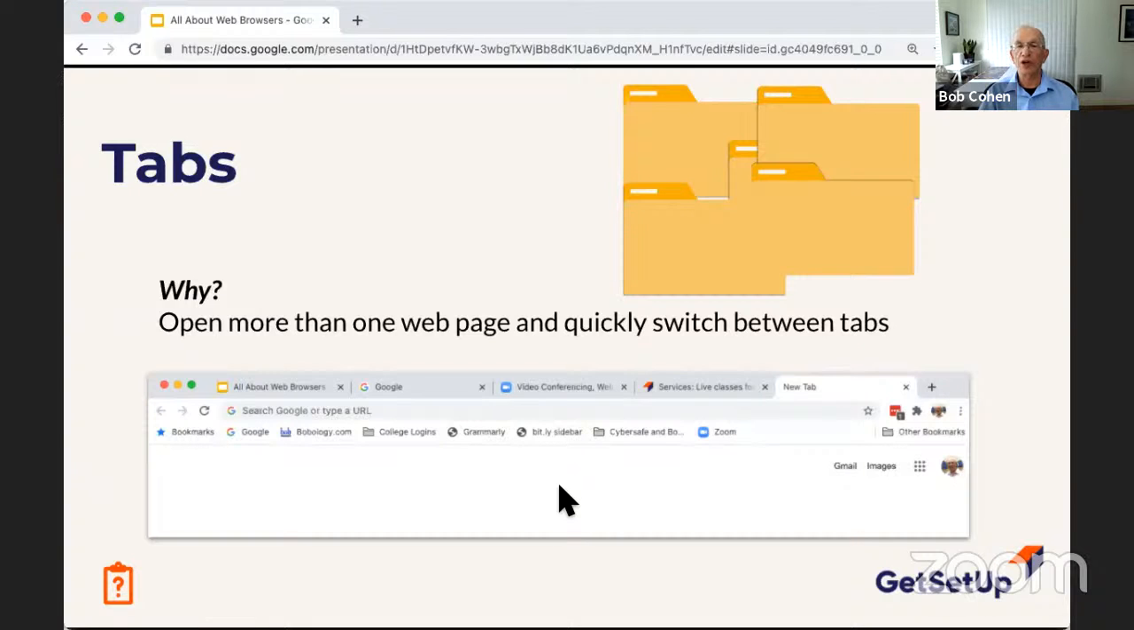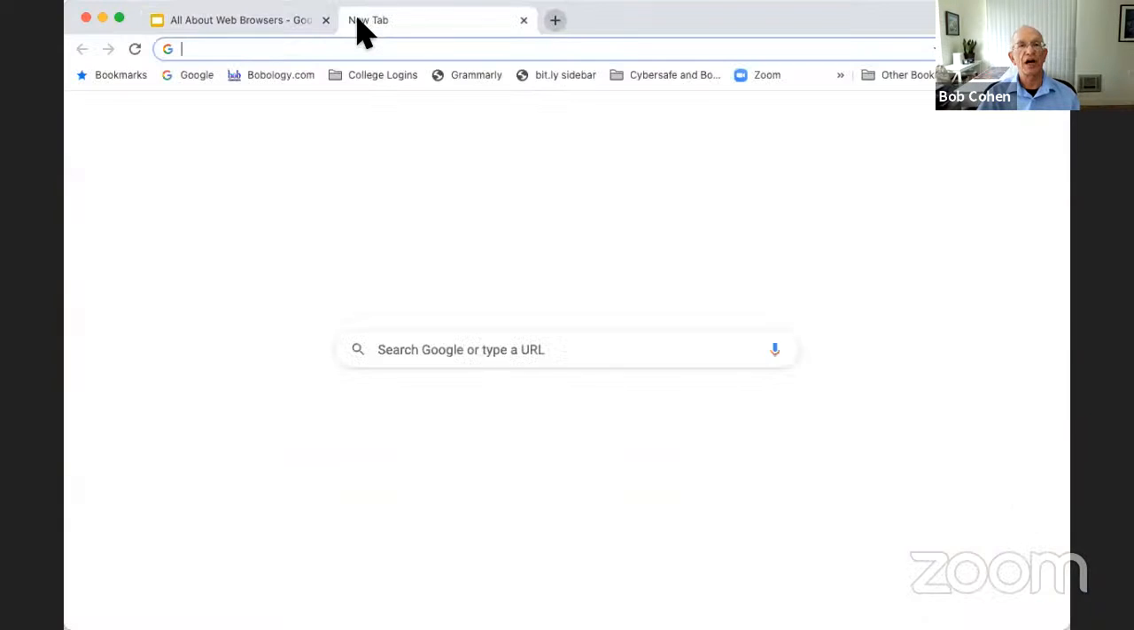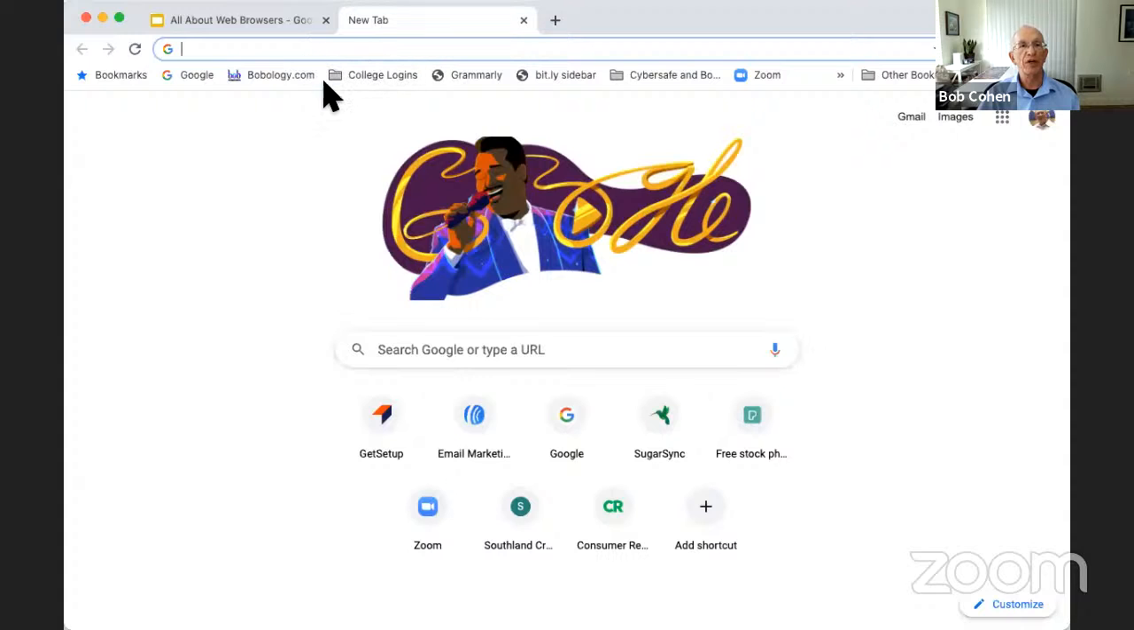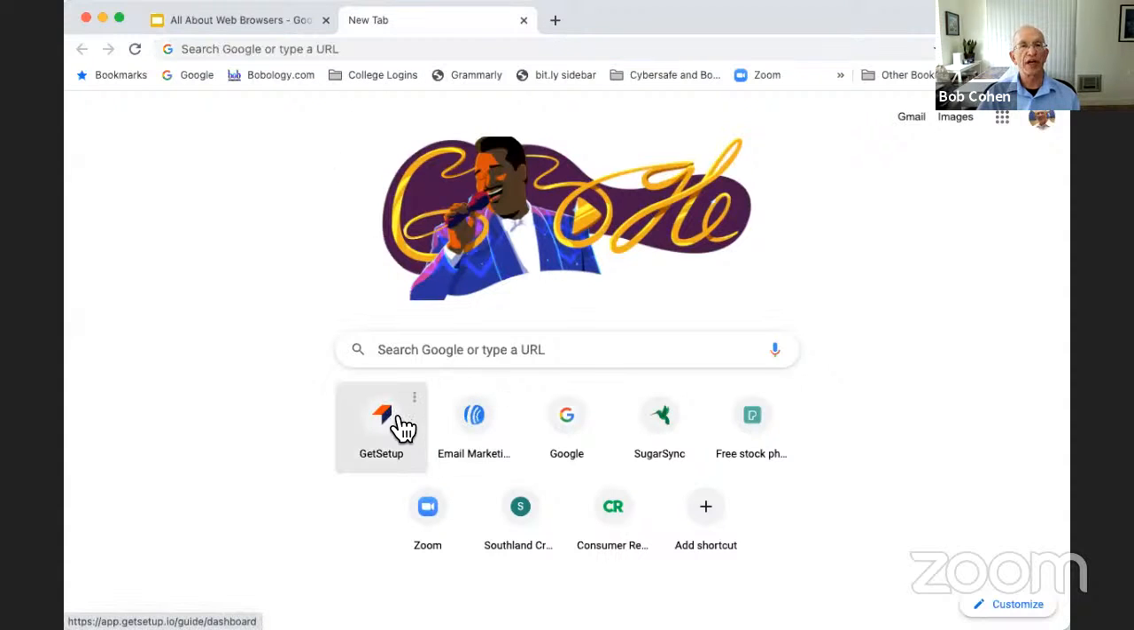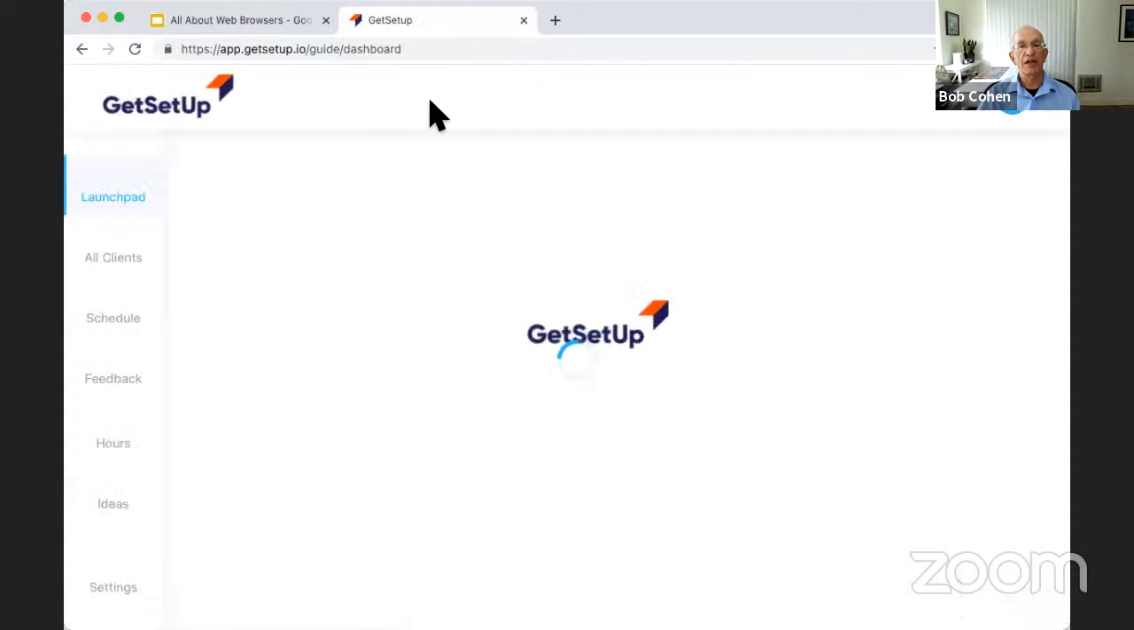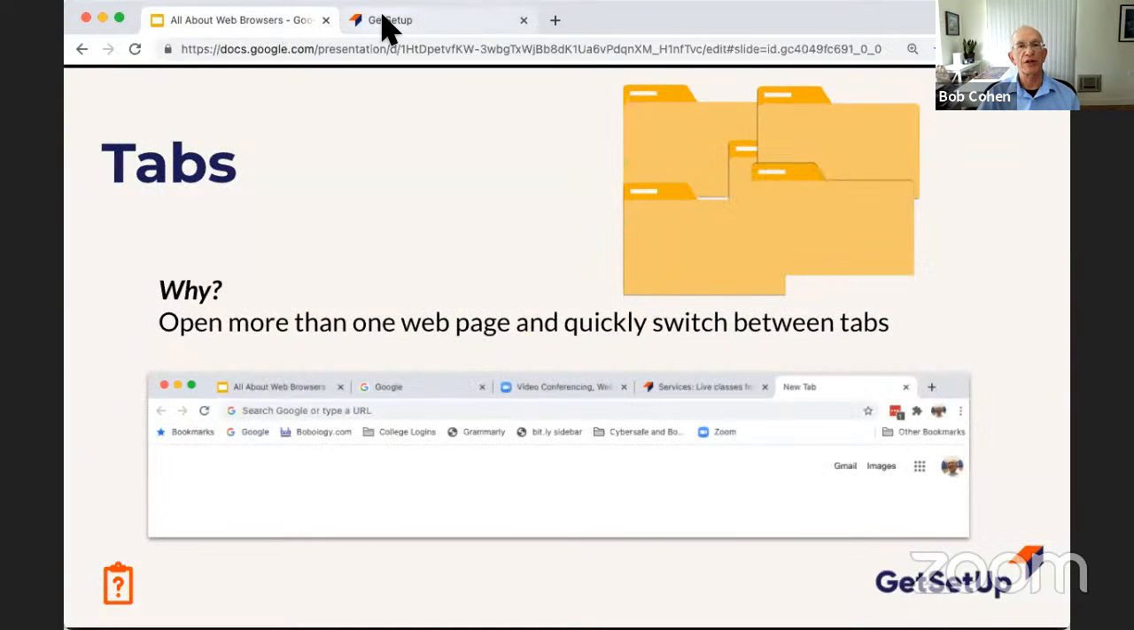There are a couple of features in common across web pages. I'm displaying my slide in a browser here, and you can see I've got a tab open here. If I click on the plus sign, I can open up a new tab, and I could go to Get Set Up, and then I can switch back and forth between two tabs here if I want to.